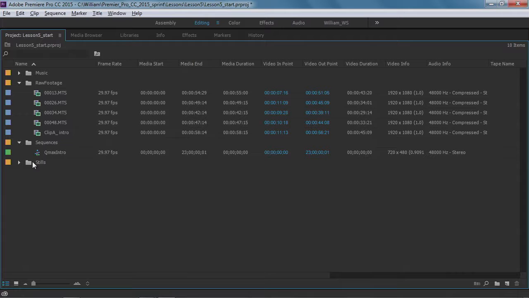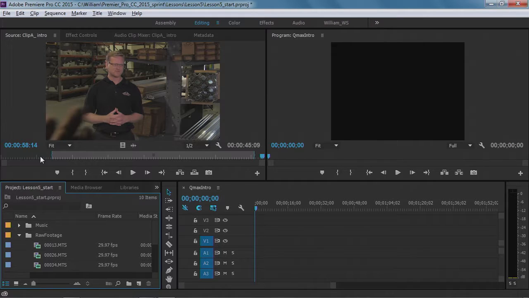And once again, it's just about keeping things nice and neat and organized. And now I'll hit the tilde key, or the tilde key. Bring that back down. There we have it. All right, so there's my sequence, and the sequence is empty right now. So we want to add some media into that sequence.